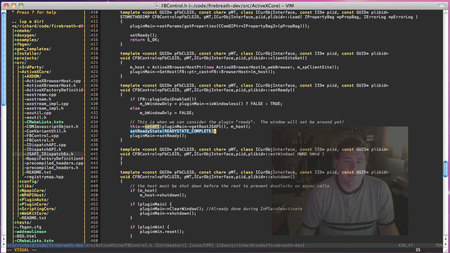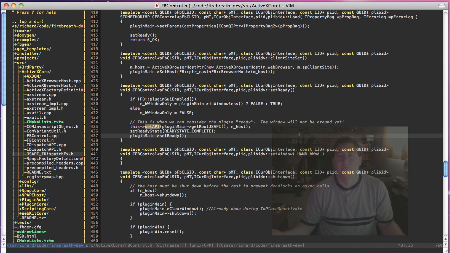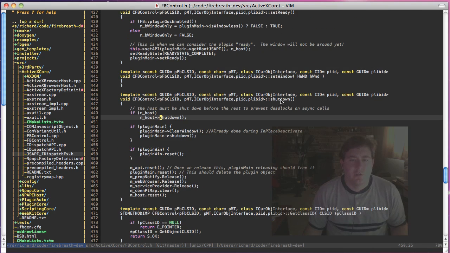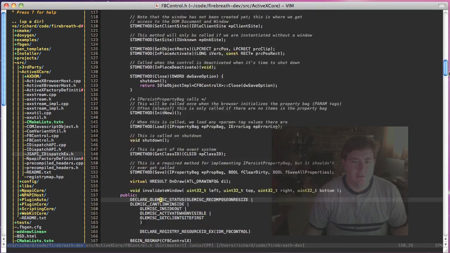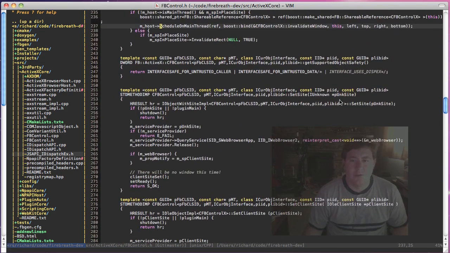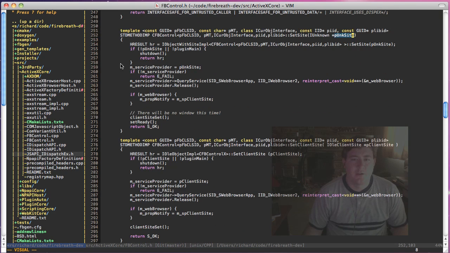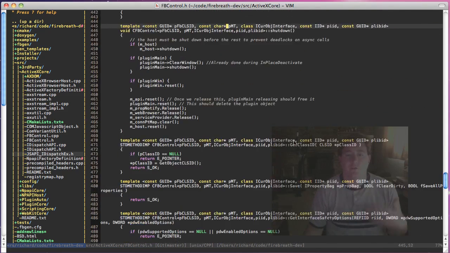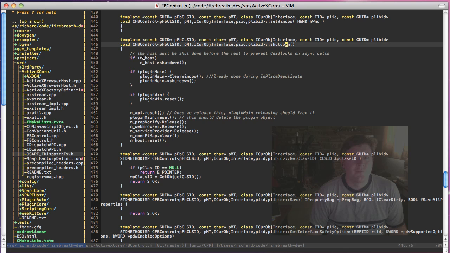Set ready state is just notifying the browser that we're ready, and we call set ready, which is going to fire the onload event. So shutdown is called when set site or set client site is called with a null site. You can see here we check if not unknown site, if not pclient site, then call shutdown. So basically, when the browser is ready to remove the control, the first thing it's going to do is call set site or set client site and tell it null. In other words, you're no longer in that site. So when that happens, that's when we call the shutdown method on the host.